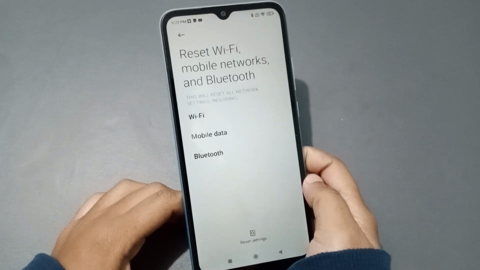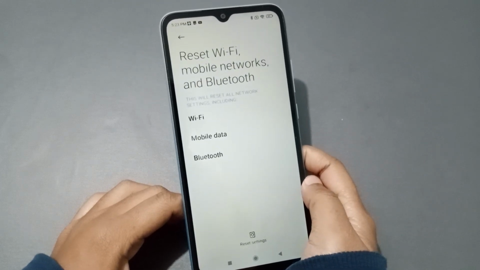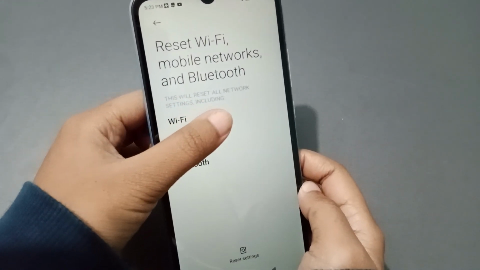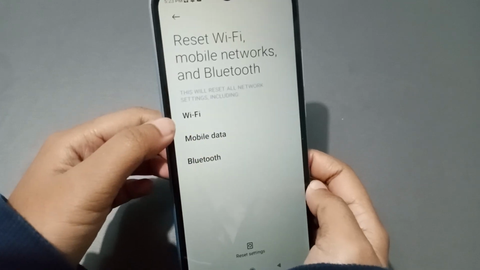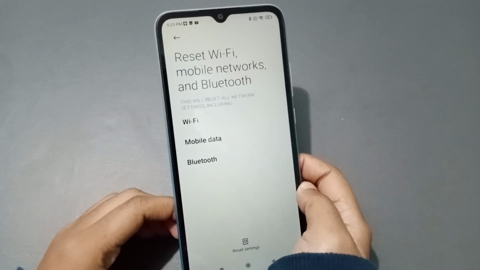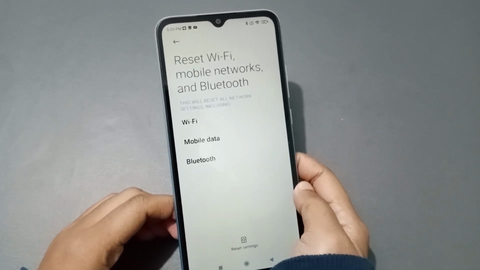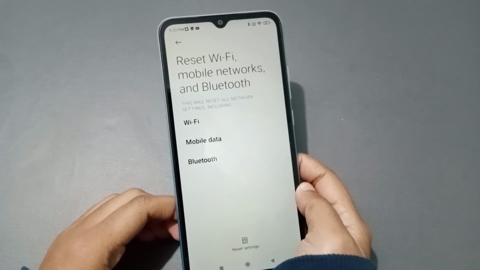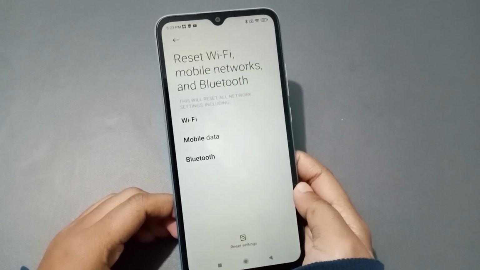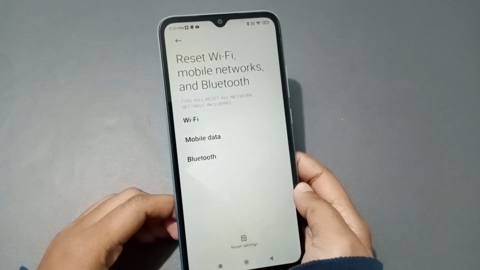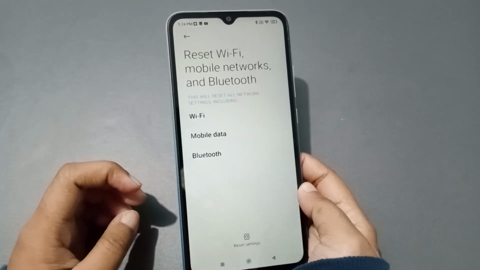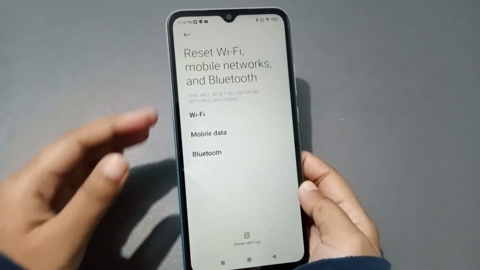Okay, click on it. When you click on it, from here you can see inside the reset Wi-Fi, mobile networks and Bluetooth. See here it has given: this will reset all network settings including Wi-Fi problem, mobile data problem, Bluetooth problem. So it will solve all the network problems. Okay, if you want to solve the Wi-Fi problem, you just click on reset settings and click on OK, and this will solve your Wi-Fi problem. Not only the Wi-Fi problem, but it will solve the hotspot problem, Bluetooth problem, mobile data problem, Wi-Fi problem, network problem. It will solve all the network problems.